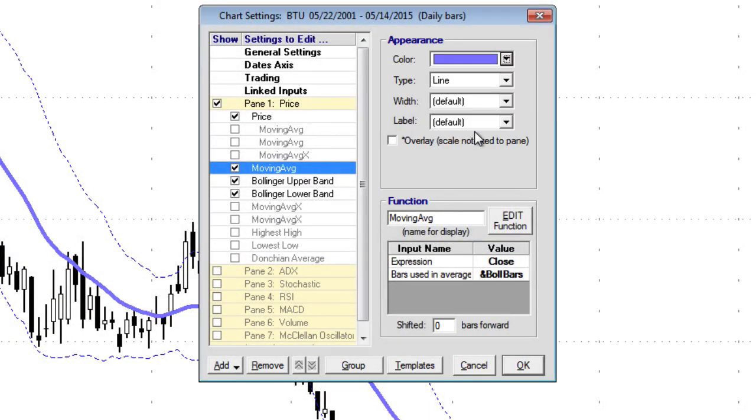Maybe you want a softer color. You can change it from a line to something else. It doesn't make a whole lot of sense to use steps or something other than a line for this one, but you could do that here. But look at the one that says width, and you see it says default. Let's change that to, say, a medium. Now that's not going to be quite as big. If you want it to be a little smaller, you can do a medium thin.